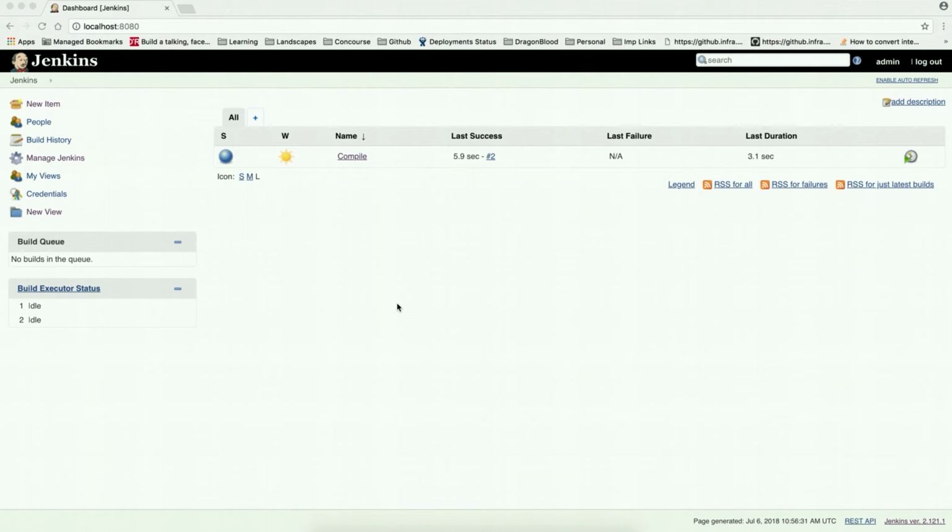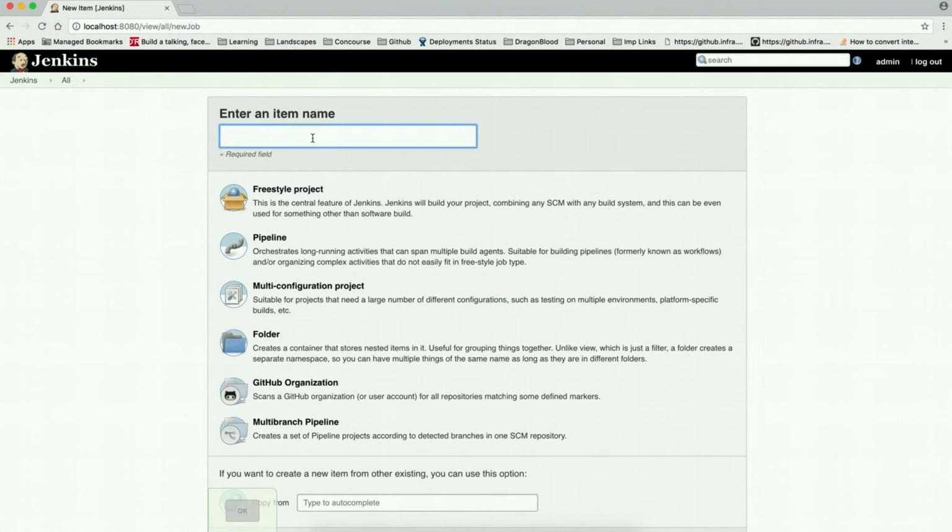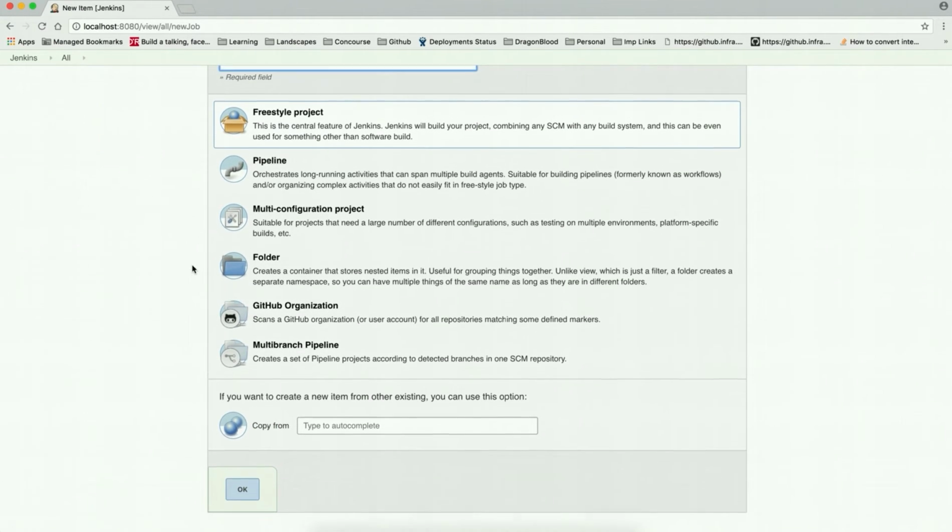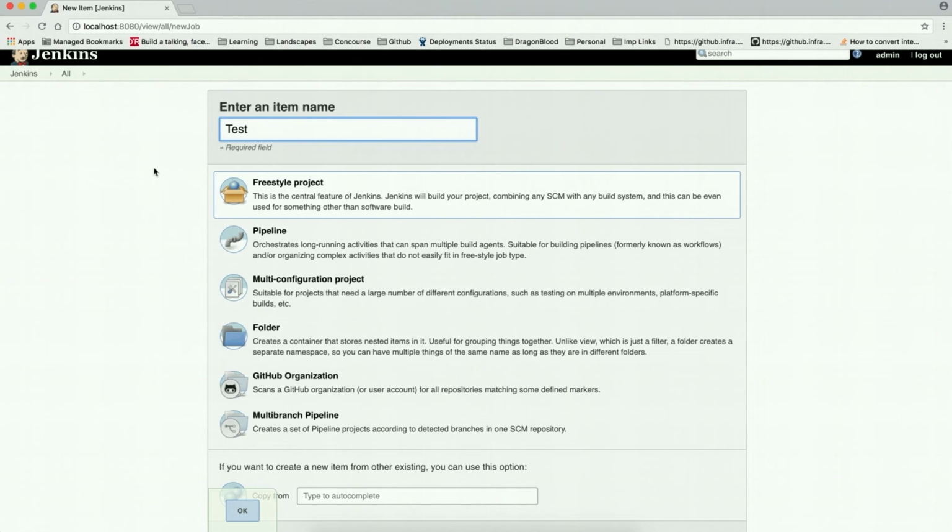Now since the compile job is up and working, we can go ahead and add another freestyle project, and let's name it test. What I intend to do here is, a Maven based project has various top level targets or actions that I can trigger. Previously we did compile, and now it will be test.